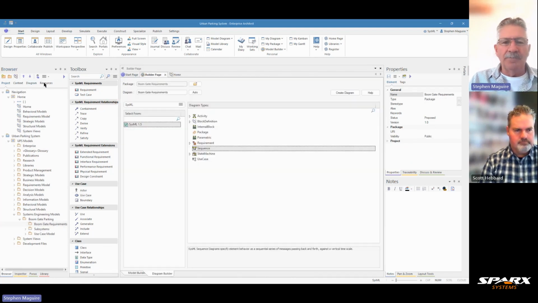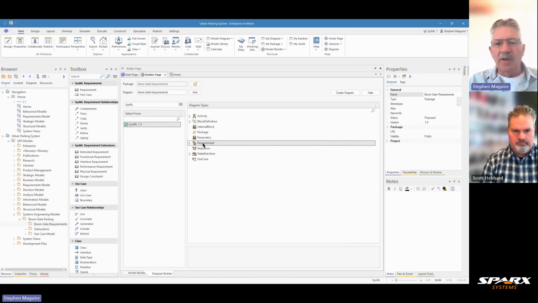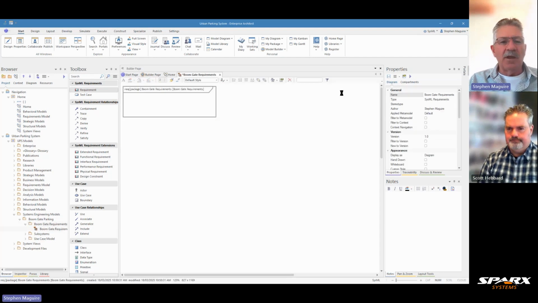We'll create a new diagram. You can see the diagram types have been limited to those for SysML 1.5 there. Requirements is a type there. I'm not going to use one of the other views. I'm just going to create that diagram. So let's create it there.